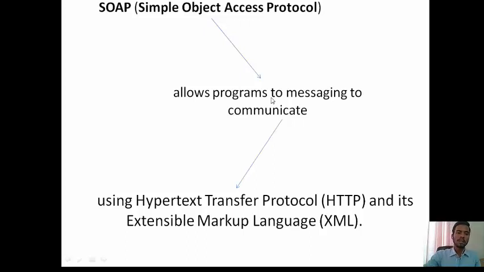Hello, this is Nasrullah, and now I'm talking about web services, different kinds of web services, such as SOAP, REST, JSON, and also XML-RPC. And now we're talking about SOAP.